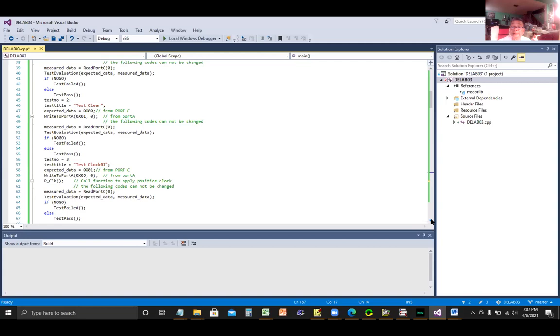Okay. Write to port A3. That's correct. Okay. Then you apply P clock and expect data in measure. Looks like it's okay, right?